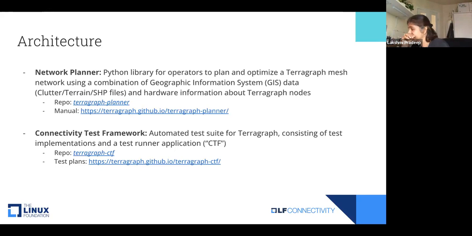So the next software tool is the connectivity test framework. It's an automated test suite for Terragraph consisting of test implementation and test runner application. It can also be used as a CI/CD tool for managing any of your future software development cycles. Please refer to the repo and the manuals provided in these pages for more details. Can I go to the next page?